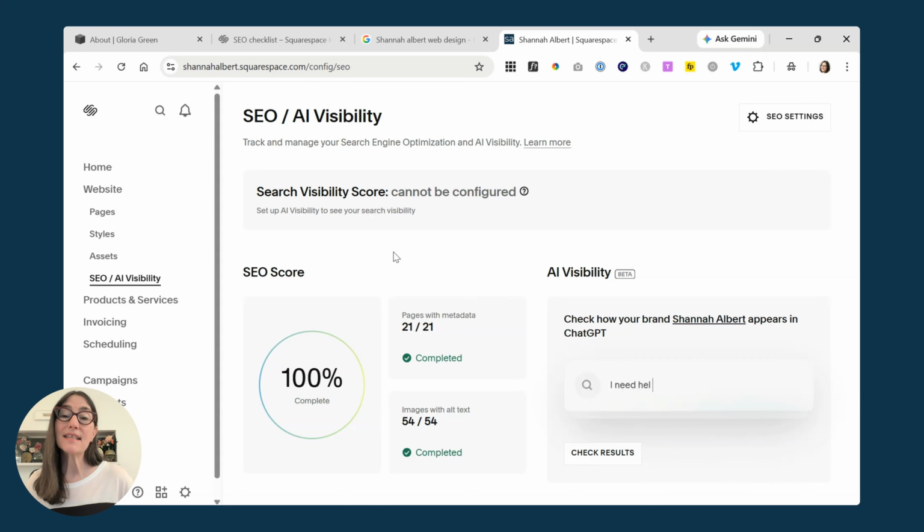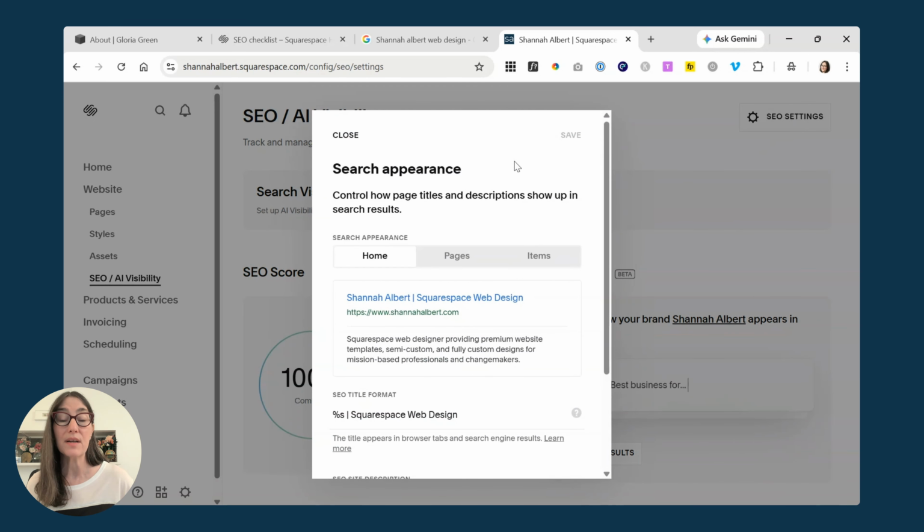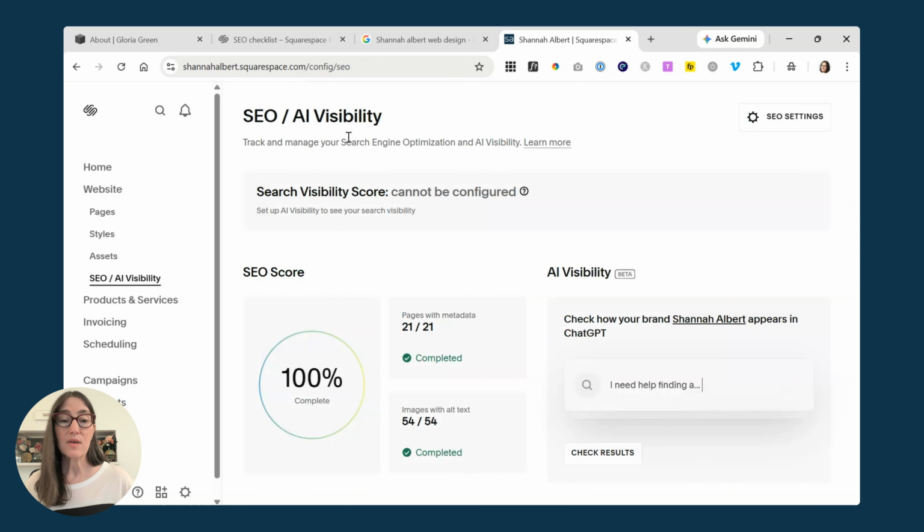Now, finally, let's get to this AI visibility tool. We're back on my website because I have a subscription. I have completed all of my SEO activities here, so I have a 100% score. Good for me. Also notice that once you start adding your metadata and alt text, this optimize button changes to SEO settings. And this is another way that you can get to this search appearance tab. So let's close out of this.